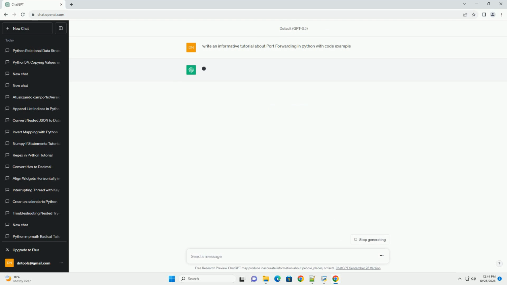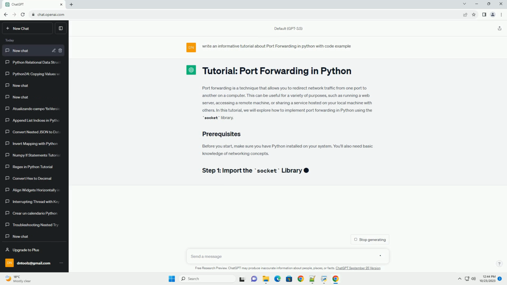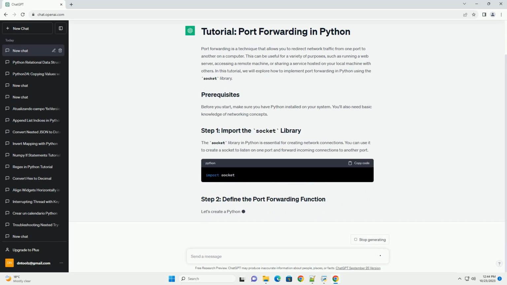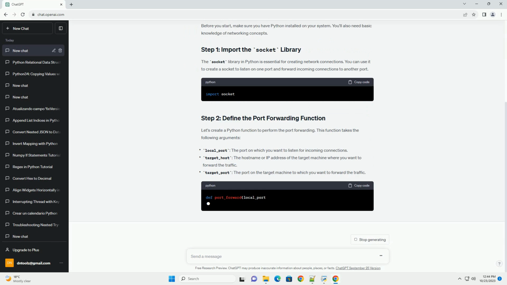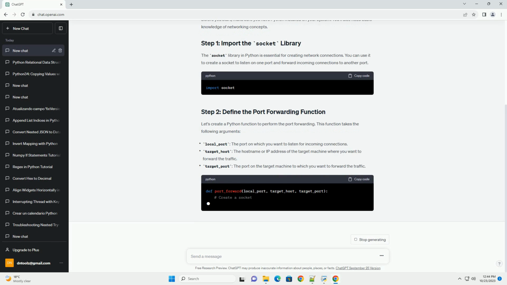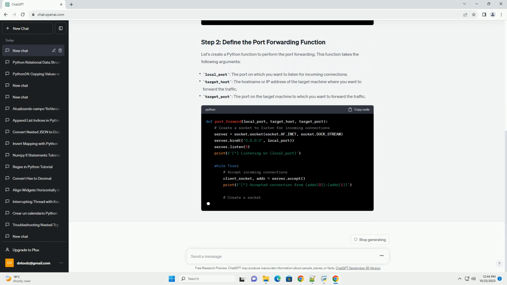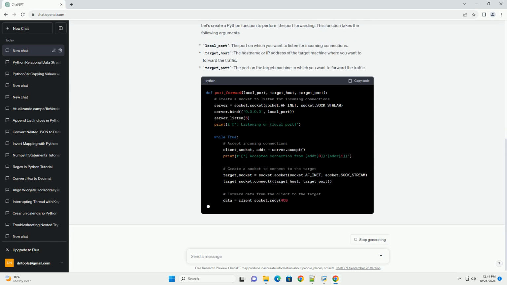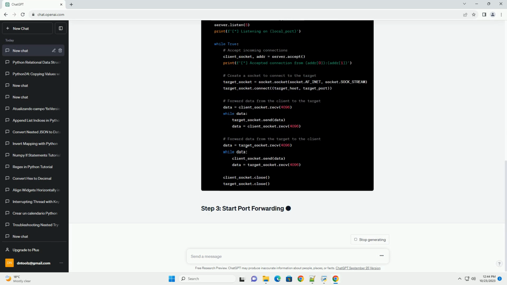Port forwarding is a technique that allows you to redirect network traffic from one port to another on a computer. This can be useful for a variety of purposes, such as running a web server, accessing a remote machine, or sharing a service hosted on your local machine with others. In this tutorial, we will explore how to implement port forwarding in Python using the socket library.